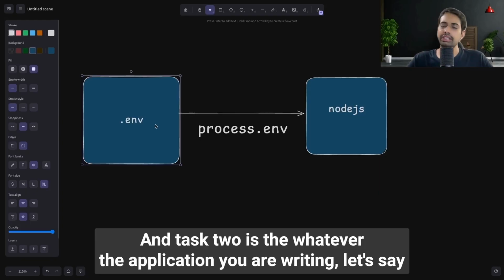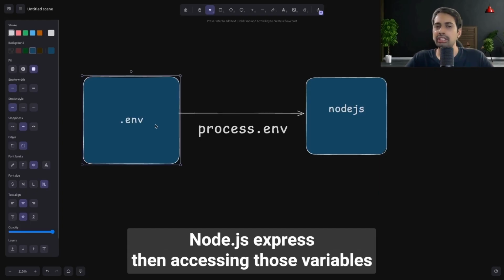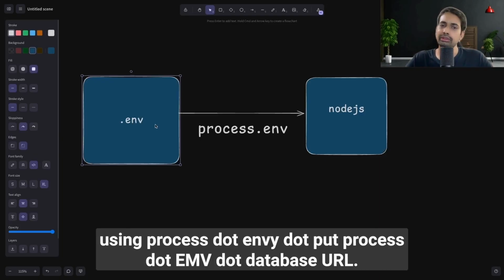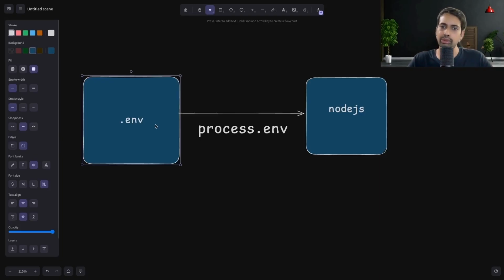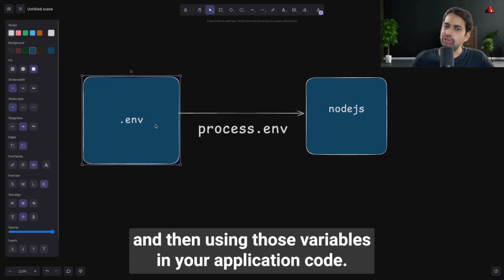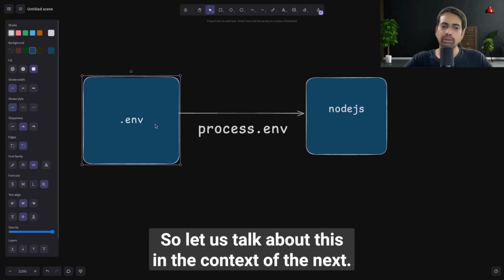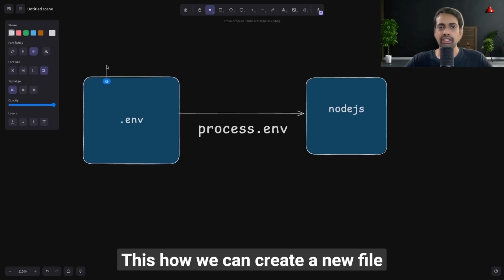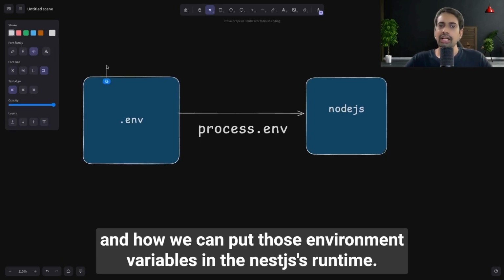And task 2, whatever application you are writing, let's say Node.js Express, is accessing those variables using process.env.port, process.env.database URL. So that's a two-step process. First, populate these key value pairs from .env to process.env, and then use those variables in your application code. So let's talk about this in the context of NestJS: how we can create a .env file and how we can push those environment variables into the NestJS runtime.